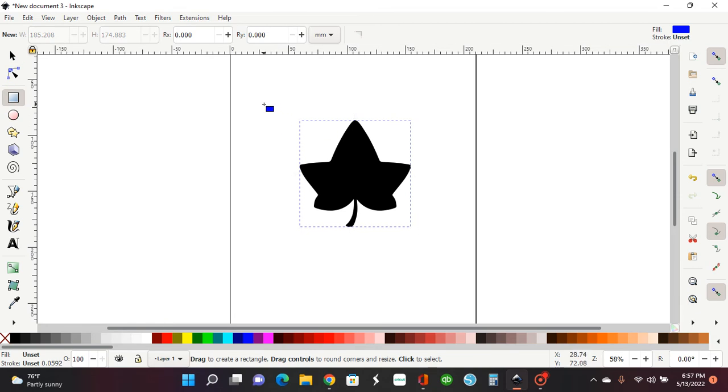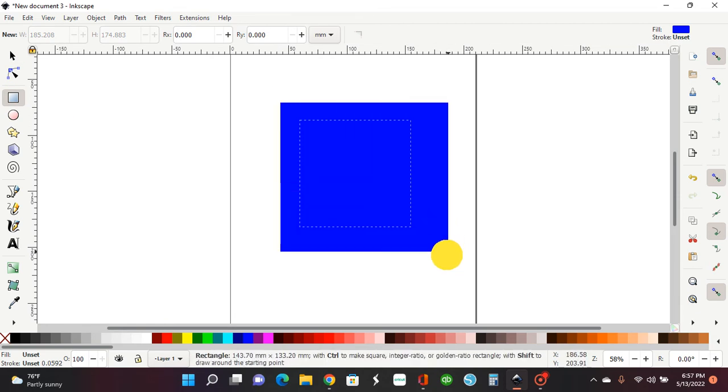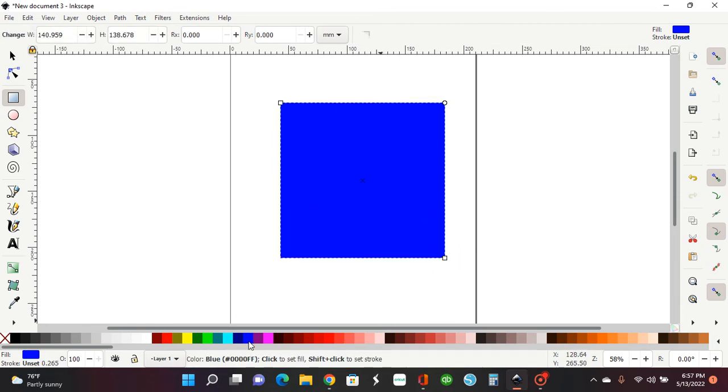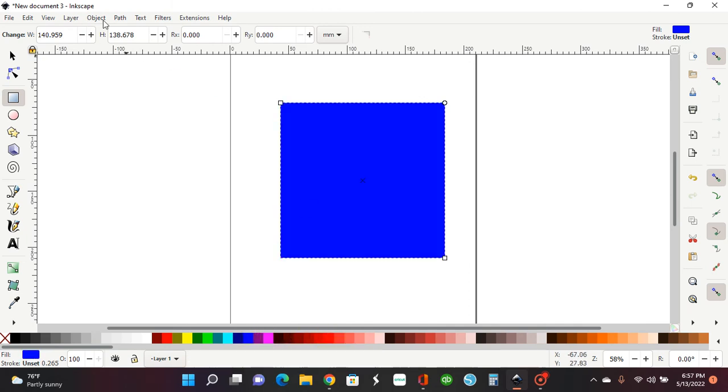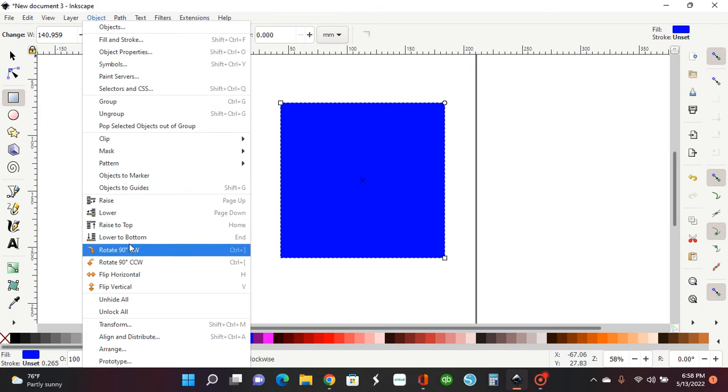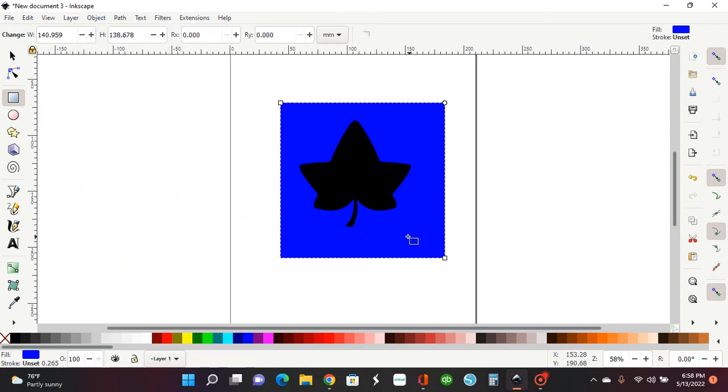Next, you're going to add a box on top of your image and then change the color of it. I'm going to go for a blue color, but you guys can change it to whatever you like. So I'm going to leave that as blue. Go to Object and lower to bottom so we can see what we're doing.